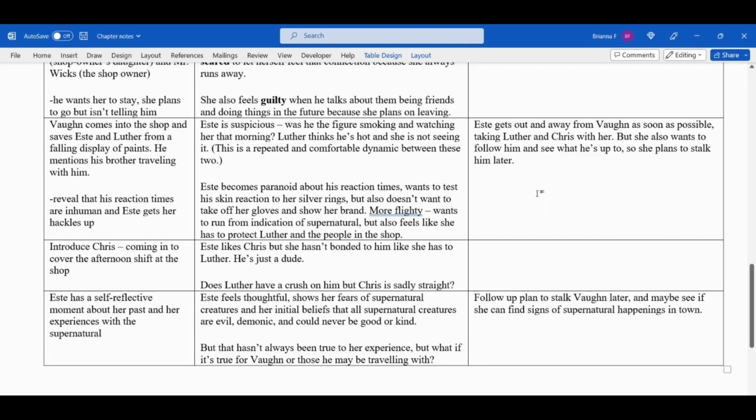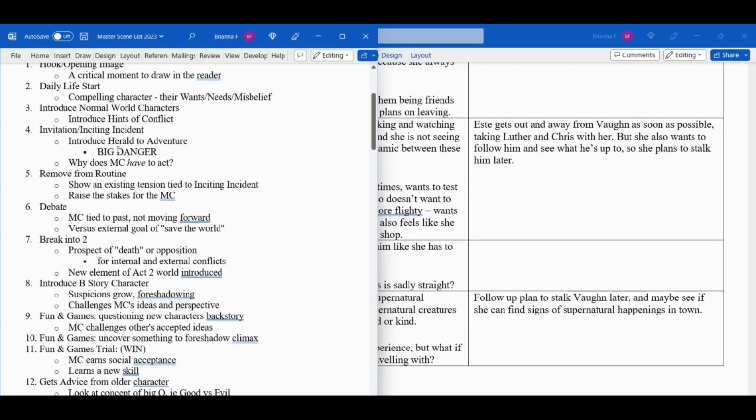Okay, so that's going to be chapter 2. Looking back, big danger is going to be the fact that Supernatural has found her again. She has to act is going to be her following up to stalk Vaughn. This is going to be her stalking Vaughn, uncovering more about the supernatural world that may or may not have been following her. And then shit goes down. So that'll be chapter 3. That's not what we're doing here.